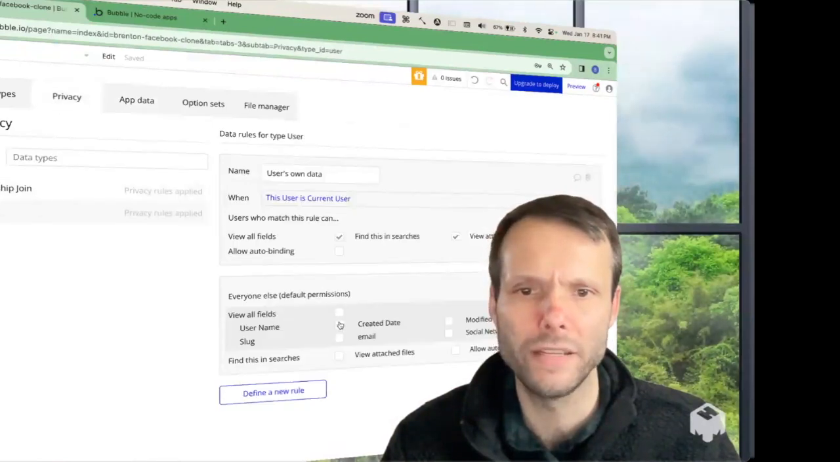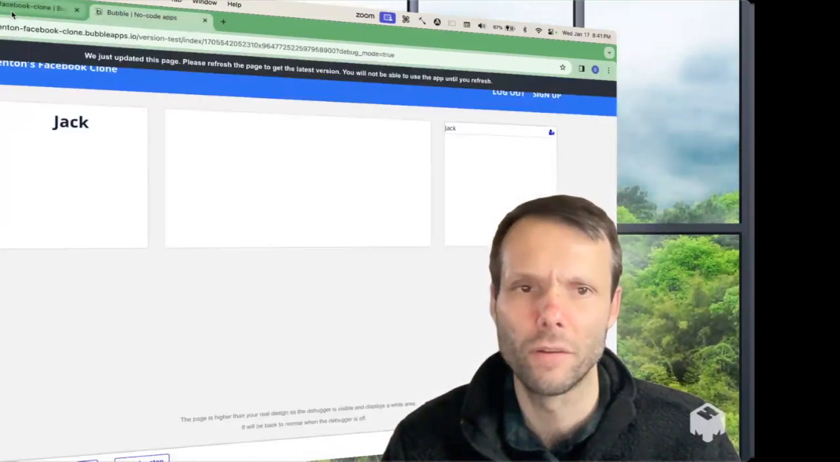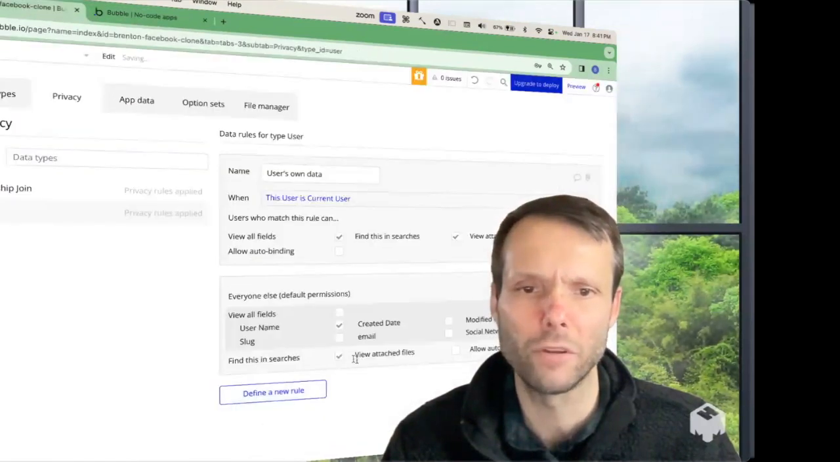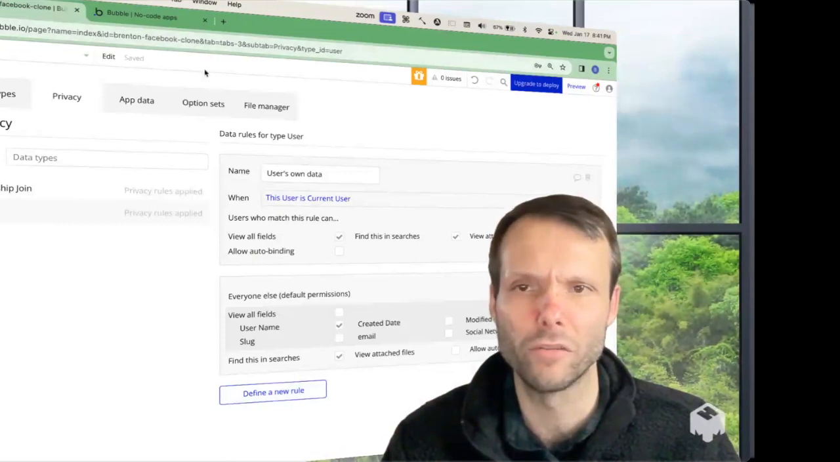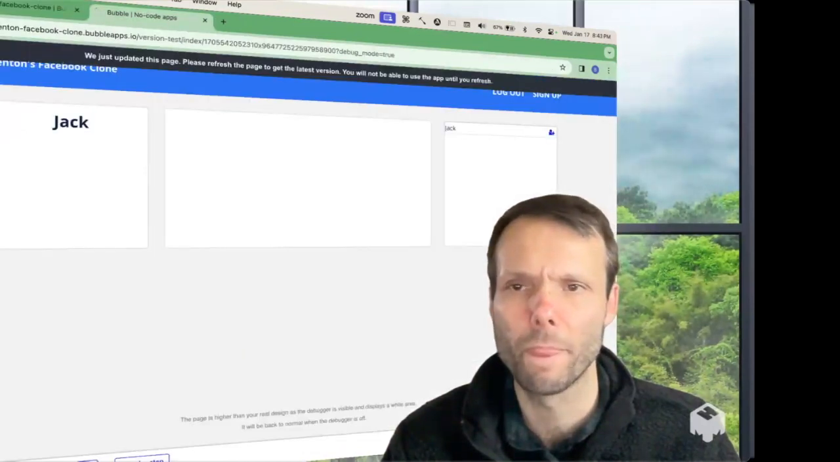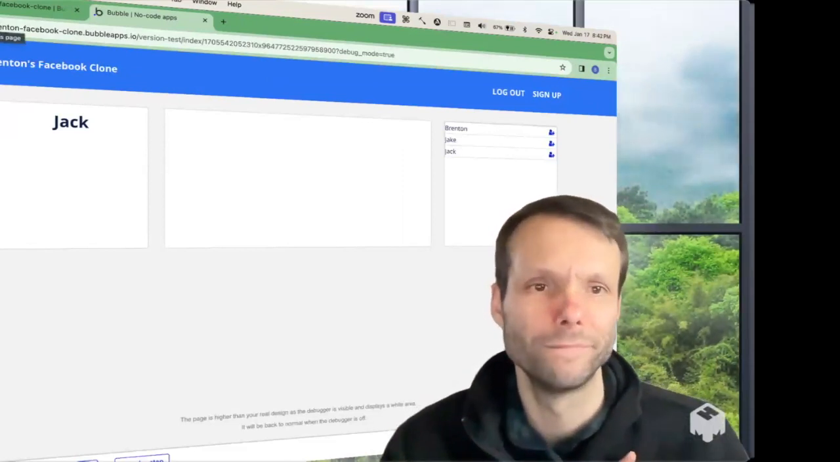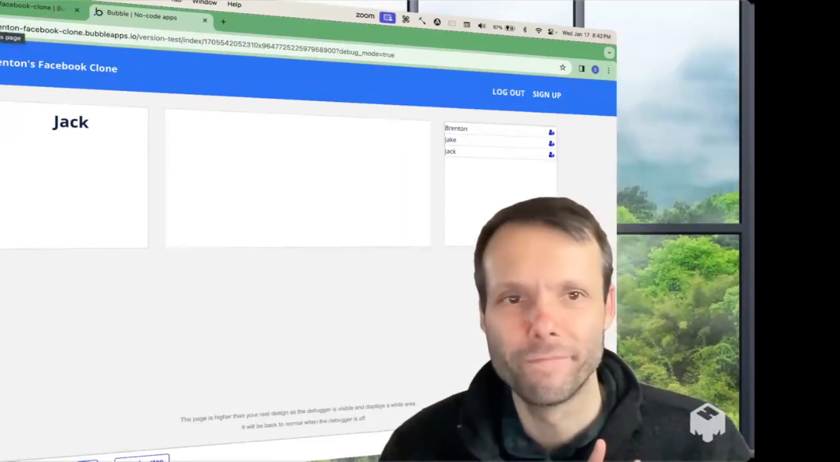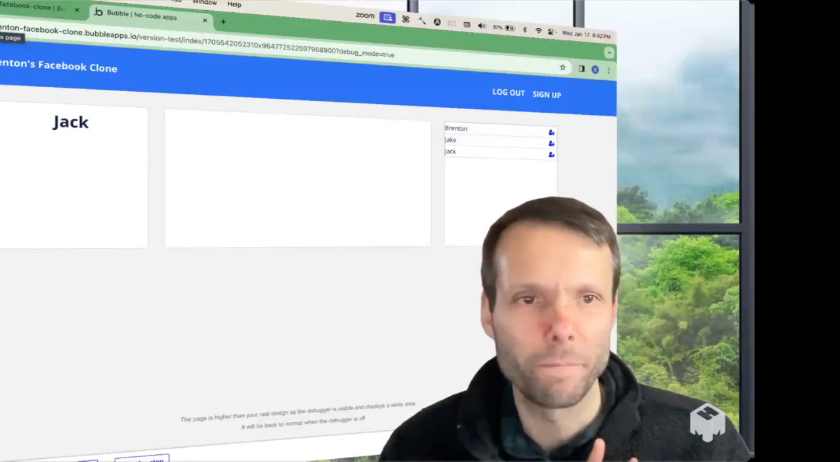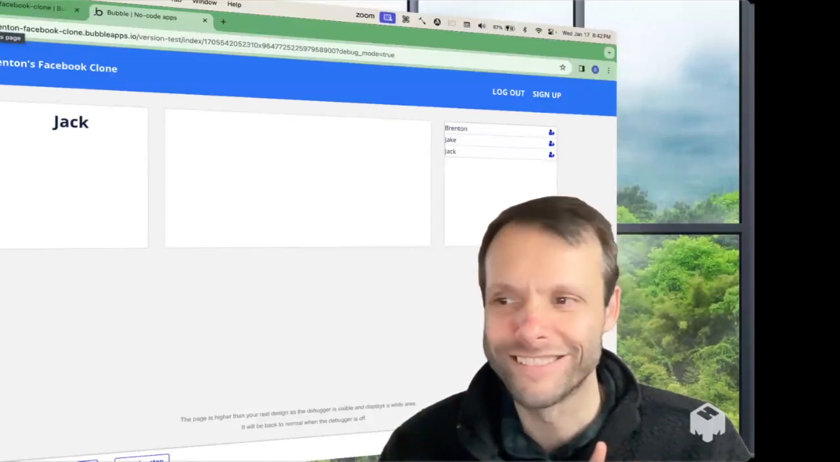So we don't have permissions on users to see information about them. So we need to make them findable in searches and make the username available. There we go. I didn't catch that right away. Nobody else caught it either.